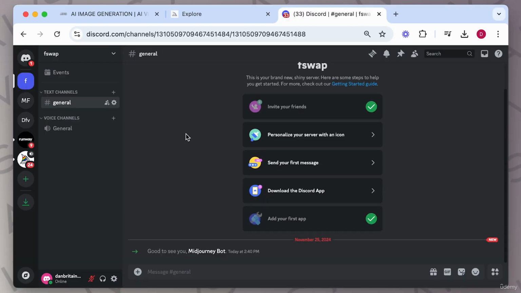I need to add another bot on here, the face swap bot, into this server. Think of it as inviting a tool. You have to invite Midjourney into your section, your tool, your page here. And I need to put the face swap into here. Now, I've already done this. I'm going to leave a link with this tutorial and I can show you what that is.